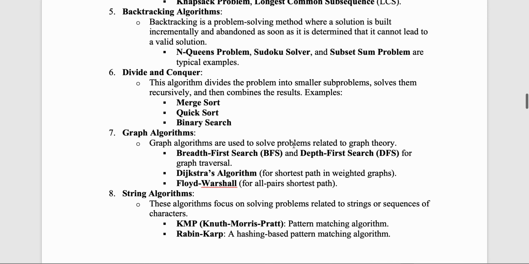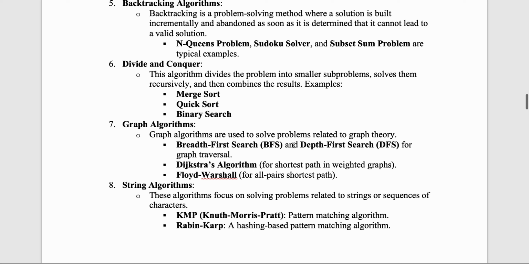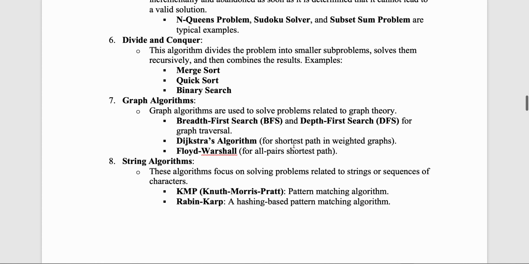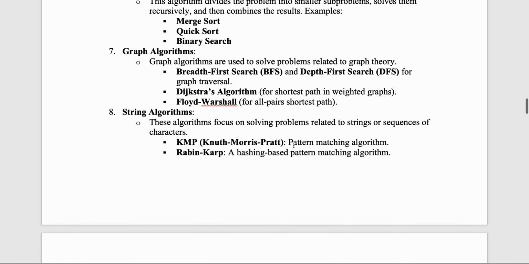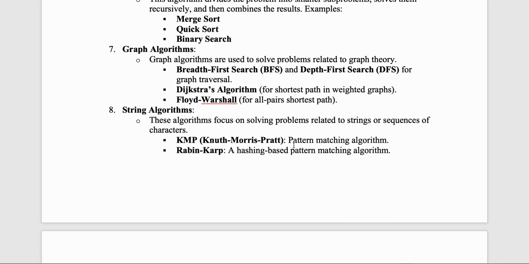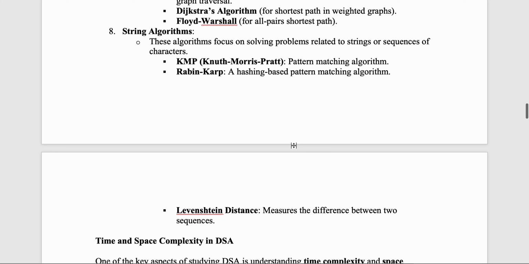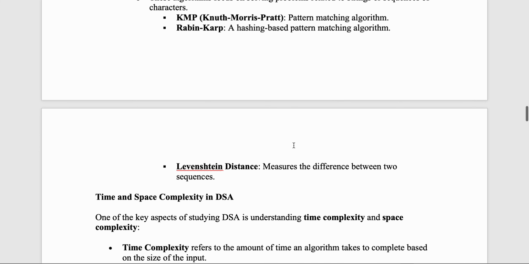Then we have graph algorithms, for solving graph problems like BFS, DFS, Dijkstra's algorithm, Floyd-Warshall algorithm, all pairs shortest path, and shortest path for weighted and non-weighted graphs. All this we will see in a later video. Then we have string algorithms. These focus on solving problems related to strings or sequences of characters, like Rabin-Karp, or measuring the distance between two sequences. These are the KMP problem and the edit distance problem. All this we will see in string algorithms.